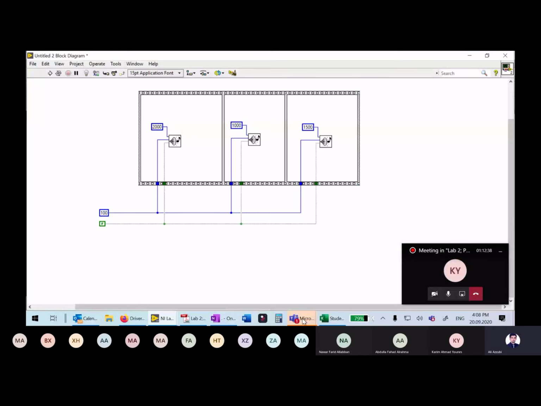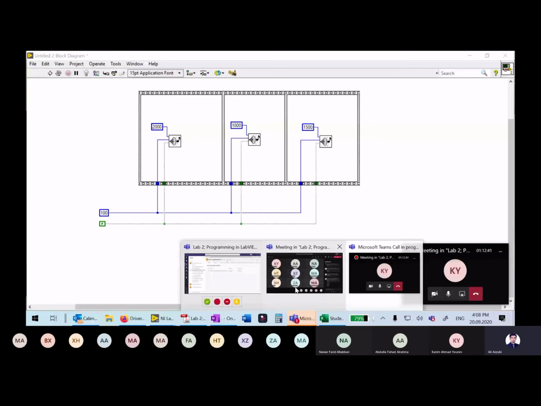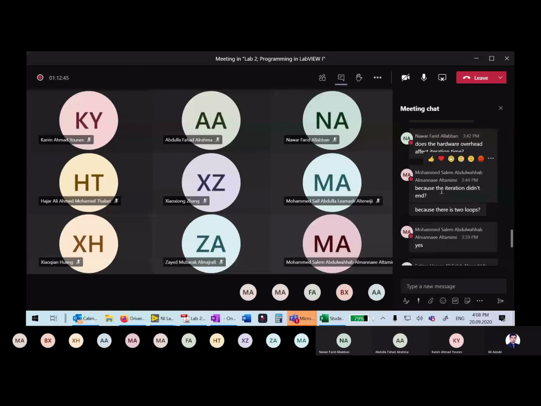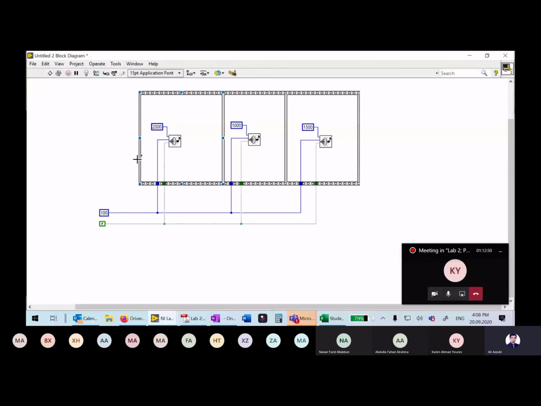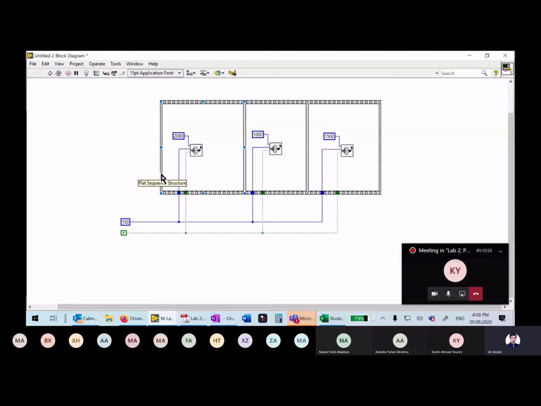But remember, we have said that there is hardware overhead. Okay, and does the hardware overhead affect? Yes, Nawar. Now this will affect, and you'll see why. Now to measure the time, what you'll do is use a timer.